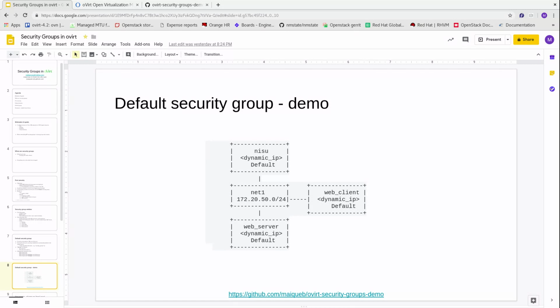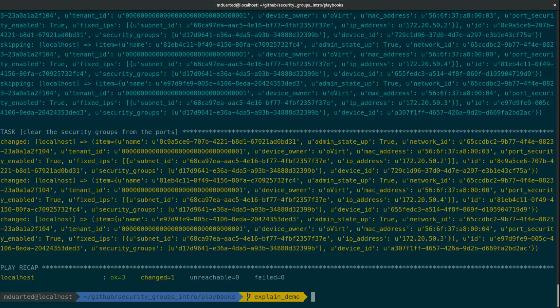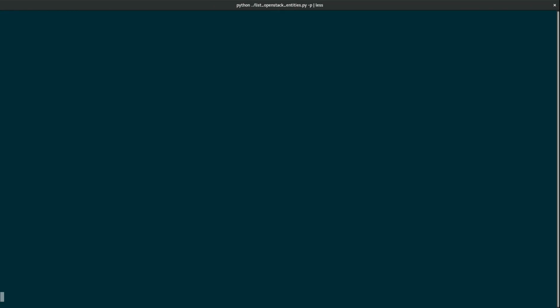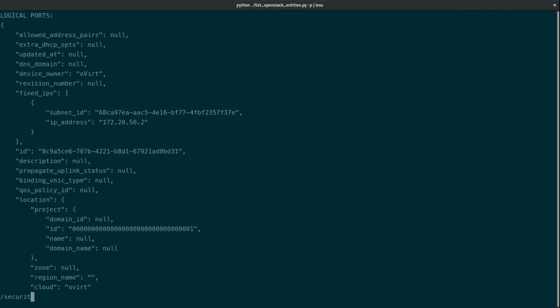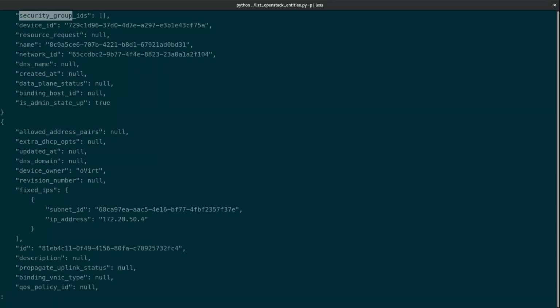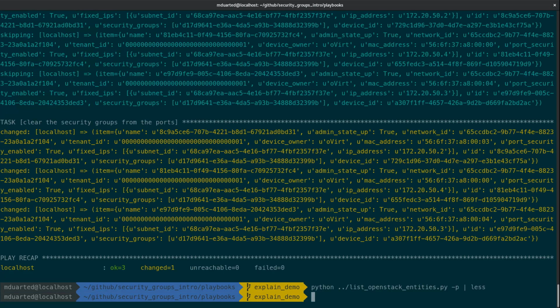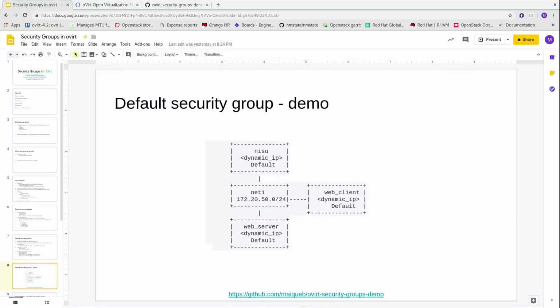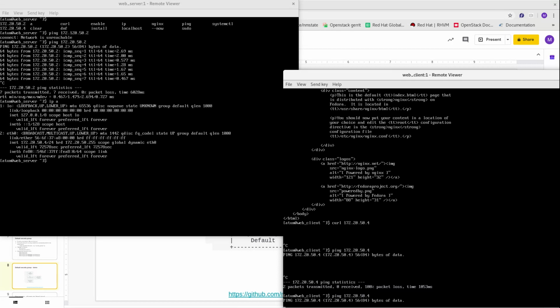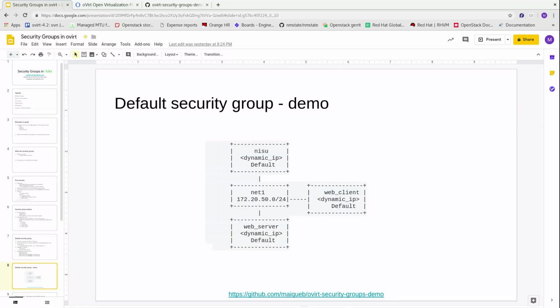Again, what we're left to do is to see that our ports are no longer members of the default group. As you can see, it has no group membership. Now again, let's move to the VMs. Let's make a ping. It's not working.